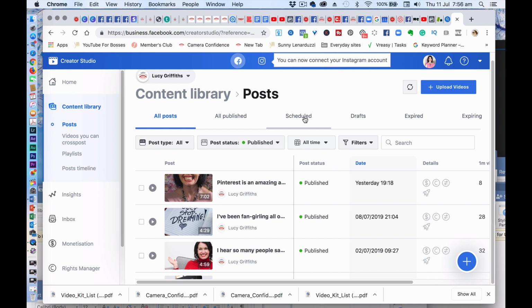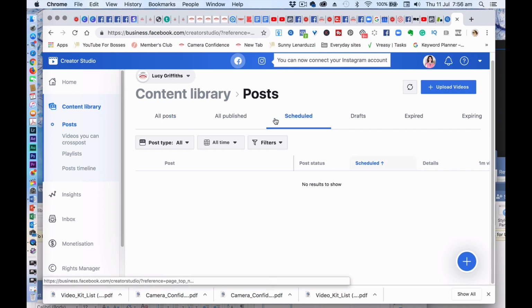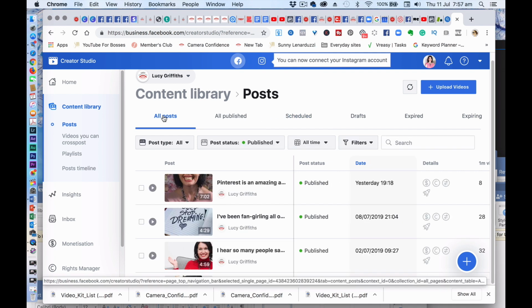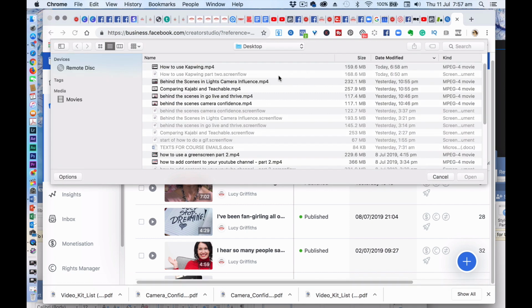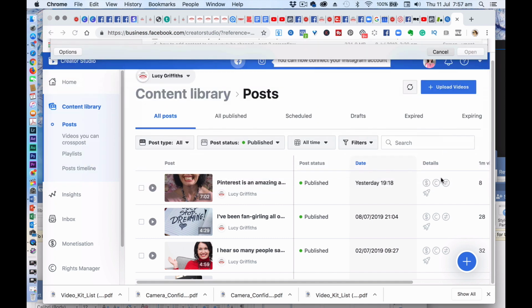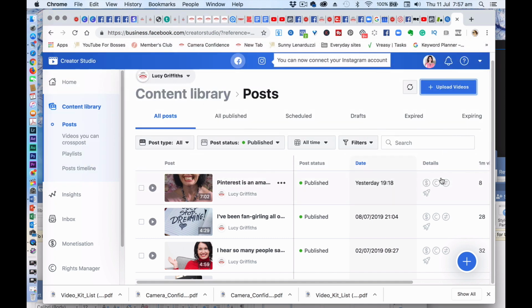And then also you can schedule your posts. I haven't got anything scheduled at the moment. It enables you to keep on top of everything in a much better way. I'm just going to upload a video in a moment. The great thing about uploading, I won't do it straight away because it's quite noisy, is that you can do multiple uploads at one time, whereas when you're using just the business page, you have to do one thing at a time.